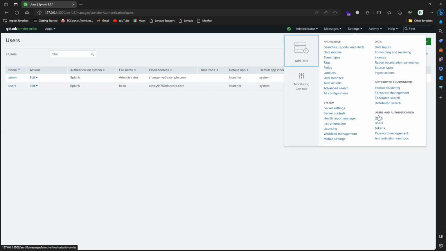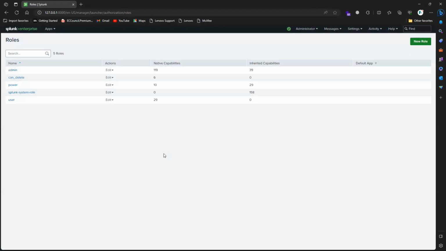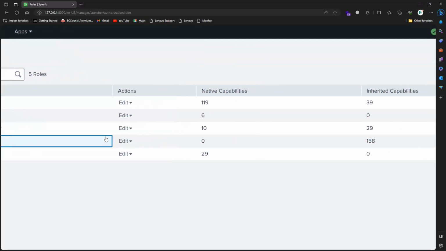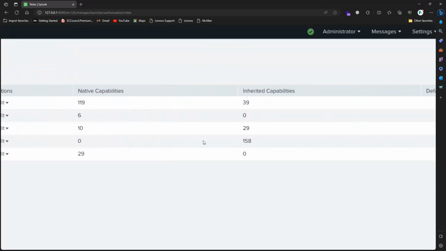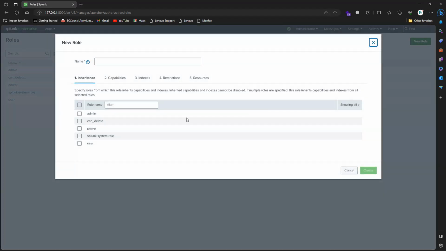Then let's go to the roles part. So here you can see these are the options, like admin, can delete, power, and user roles are available. In that you can see the native capability like default and what is inherited from other permissions and apps. So this is a default that is created. Let's create our own custom role.